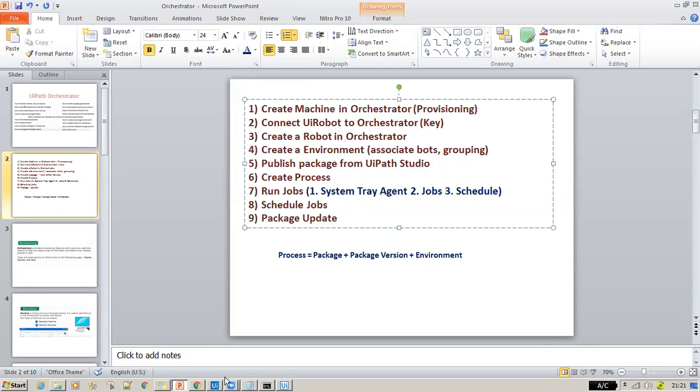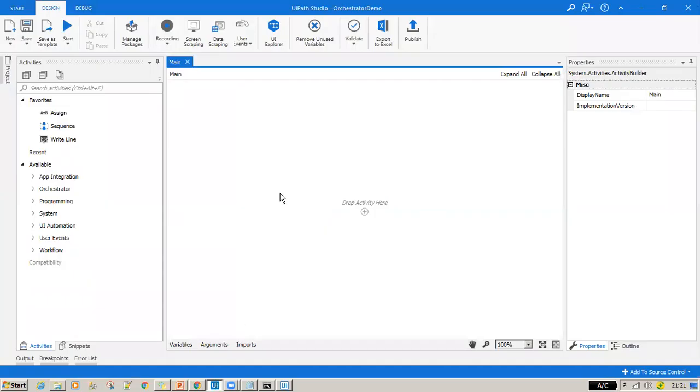Now the next step: let's see how we can build a sample job in UiPath Studio and how I can publish this job. As of now, we have seen only running your jobs from Studio. There are different ways to run your jobs. One would be from your UiPath Orchestrator, and the other would be from your system tray, which is your UI robot. Let's see how we can create a sample workflow, publish this package, and run this job from Orchestrator.